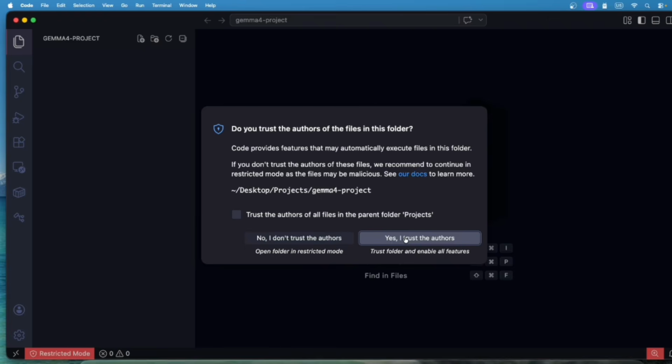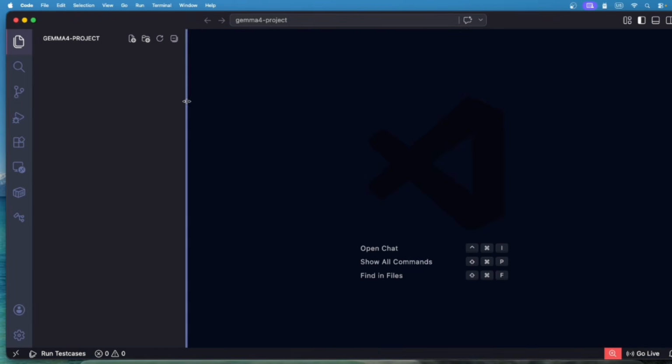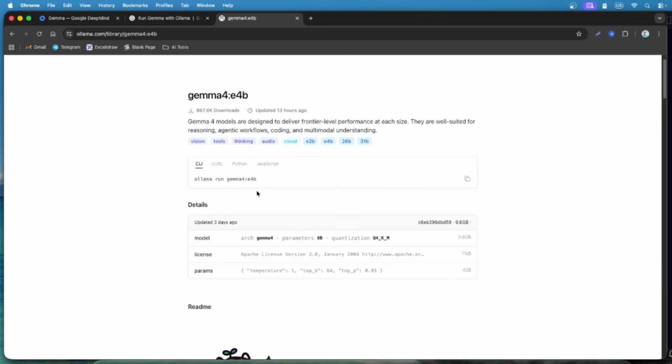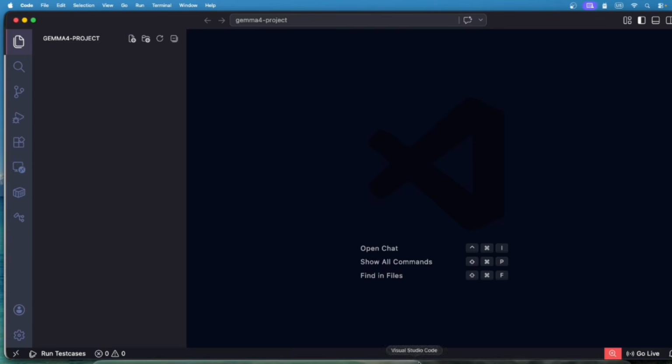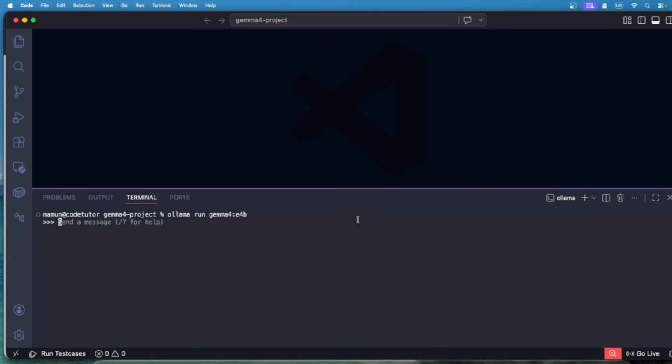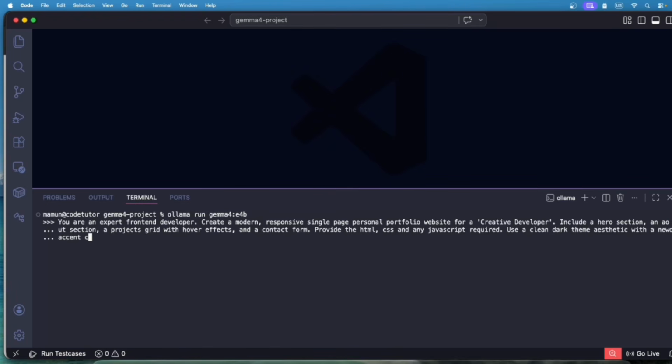So right now, yes, I trust this author as it's me. And what you will do here is we'll have to run Gemma 4. For doing this, you can see to run it, you will have this command. Okay, so we will simply copy it. Now we will open the terminal here, then paste it. Let me press enter. Okay, it says send a message for help. I will prompt something like this, accent color. Okay, so this is my prompt, and let me press enter.